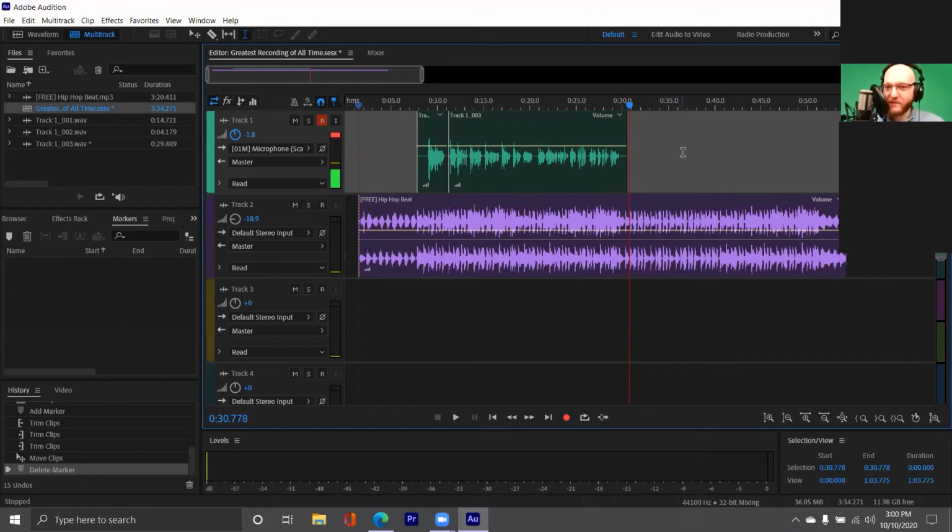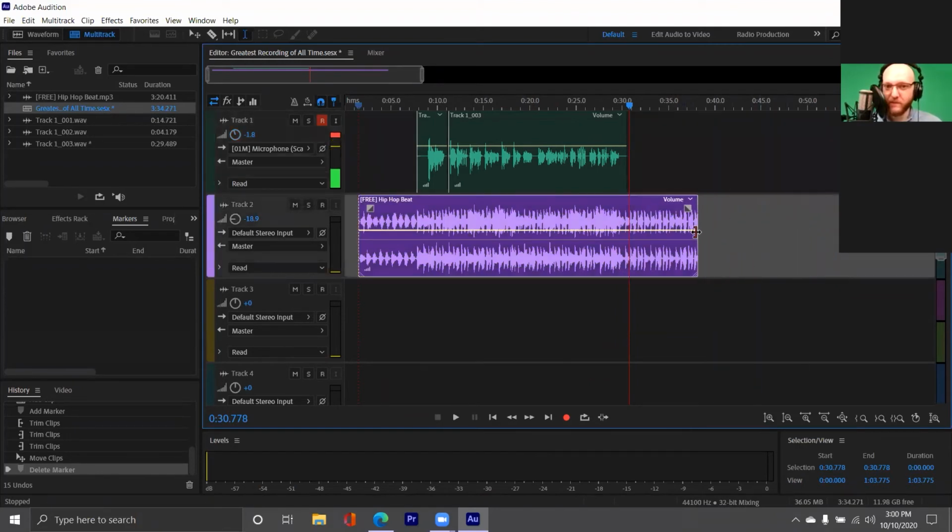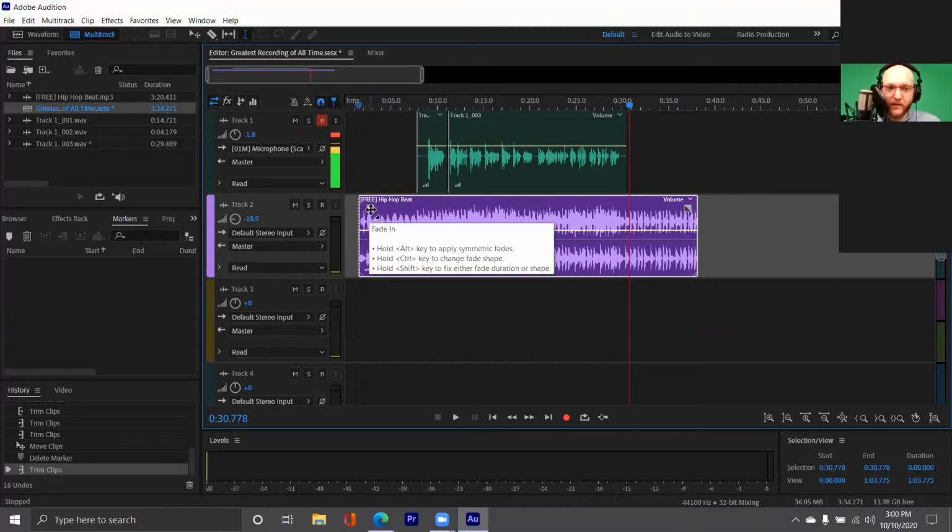Let's try to do a little fade in, a little fade out. So let's reduce this a little more so that way if they're listening, they don't need too much. This is a really cool little tool here on the hip hop beat. There's a little square here that's like two colors of gray. It's a fade in effect.